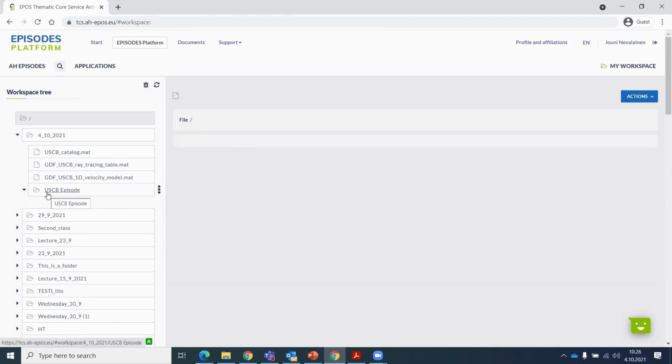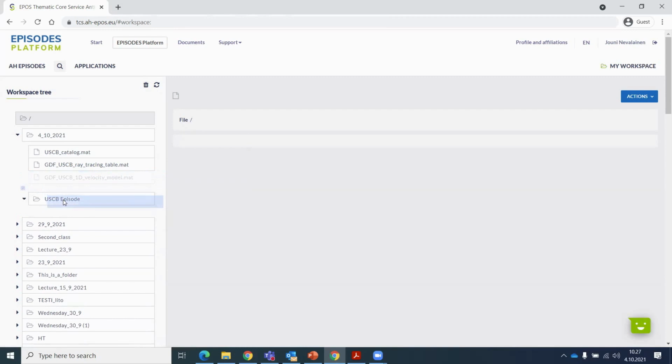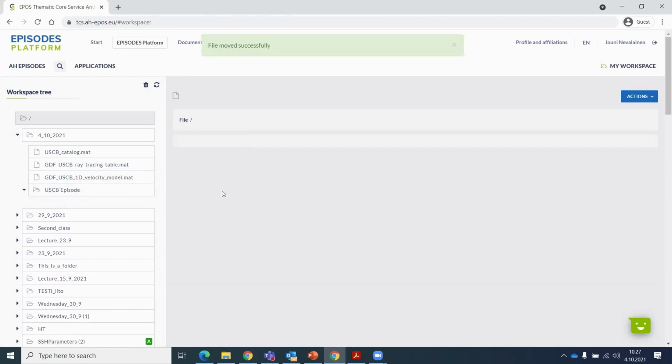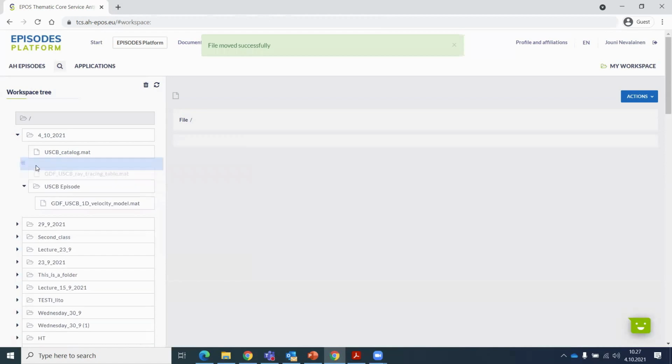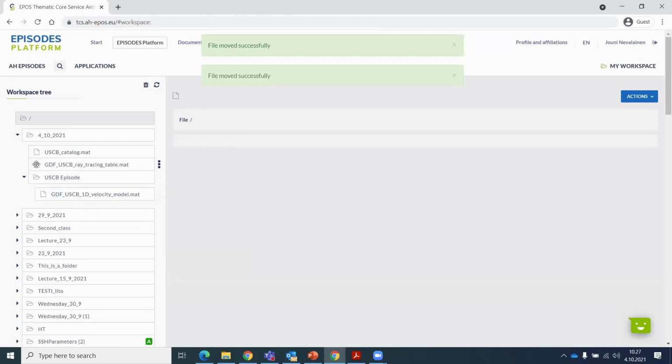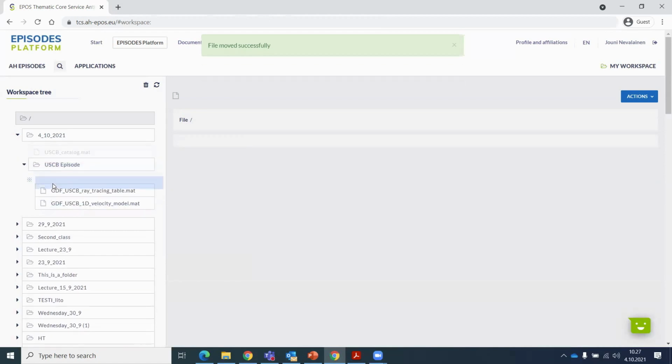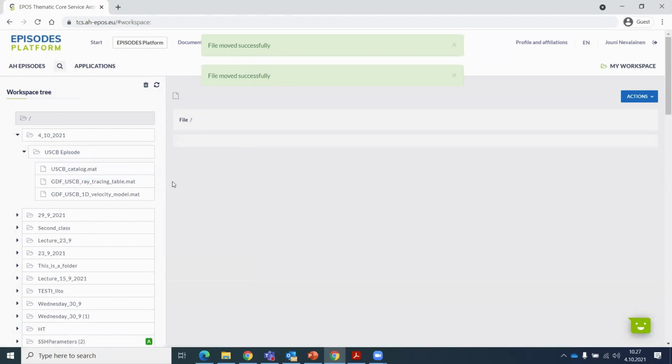So now this folder is open. So then you can just see that it's that little symbol over there. It's actually moving a little bit on the right. So then it's under that folder. So now we have here all the files in the right directory.